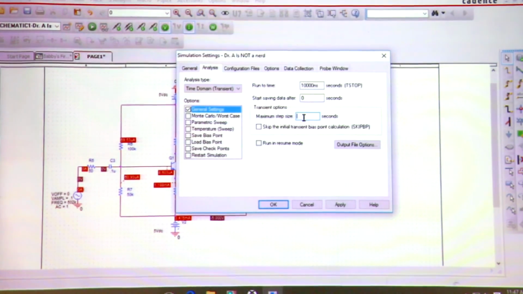If you do set a maximum step size, basically it's just setting again how many data points you're going to get. If you make your max step size too small, it's going to get too many data points and you're going to freeze the program and you'll have to close it and try it again later. So I'm not going to set any for now. We'll see how it looks. I'm going to run to about 10,000 nanoseconds and see what that looks like.